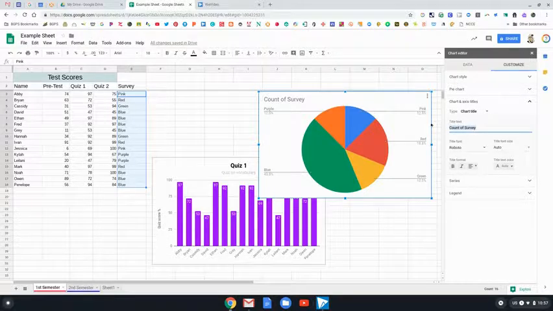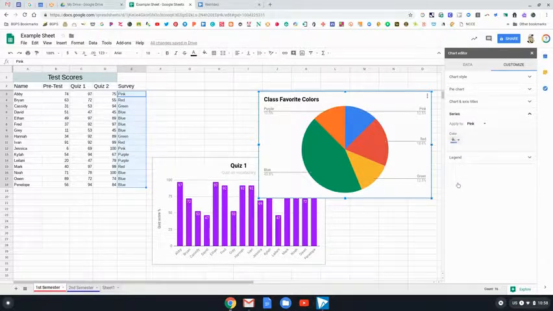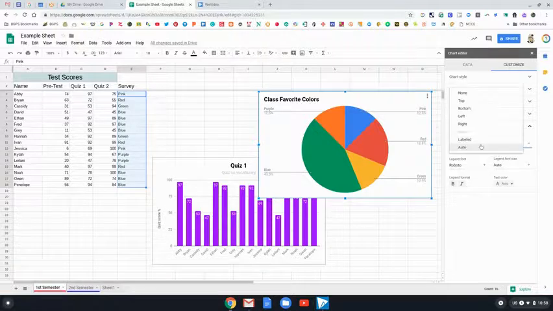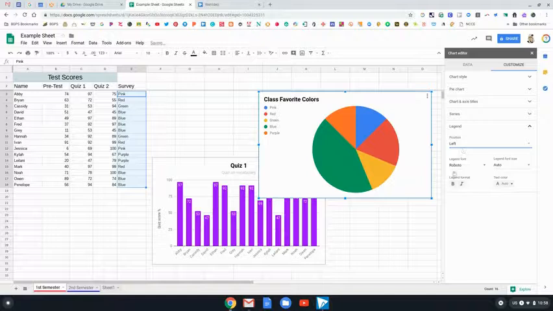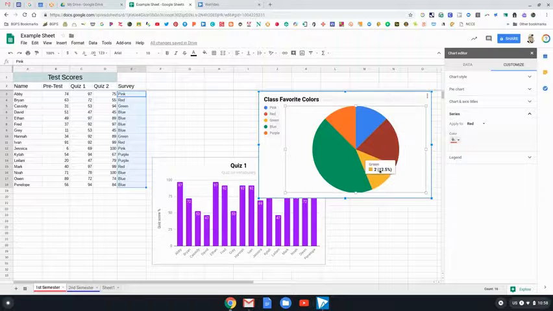And then customize it. So I'm going to change the title to be what the students were surveyed on. And then automatically my pie chart is labeled with the percentages, but I can change how things are labeled in the legend. So I can make my legend be at the top, the bottom, or left to right, or I can leave it as labeled on the individual pieces, but if I hover, you can see what comes up.